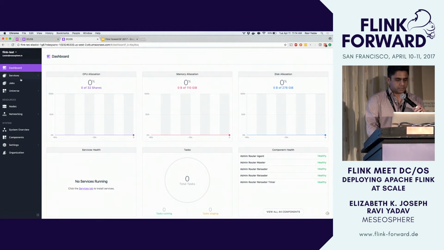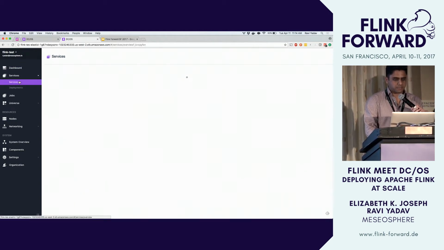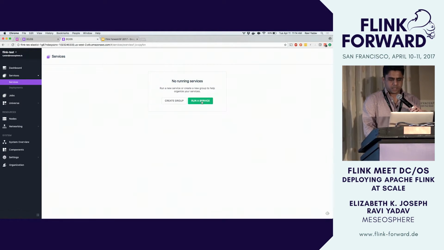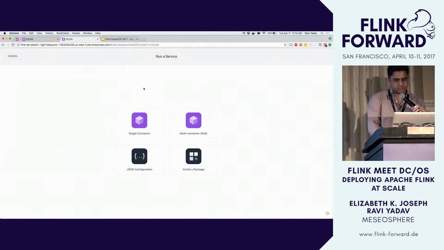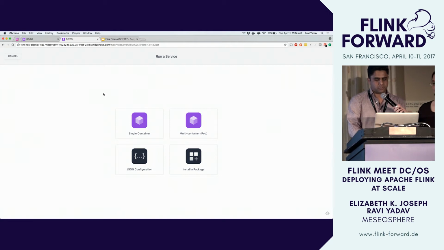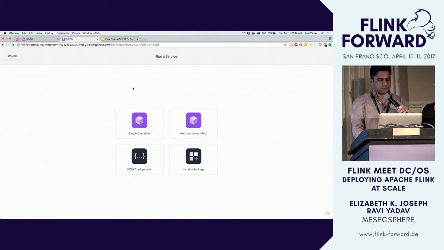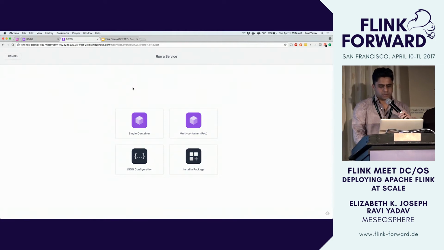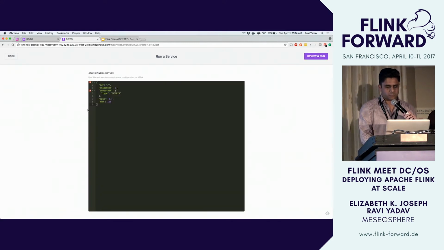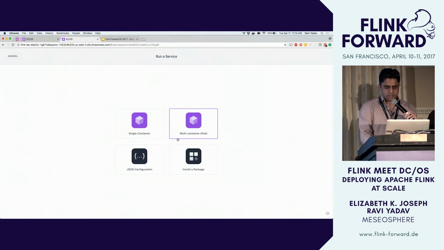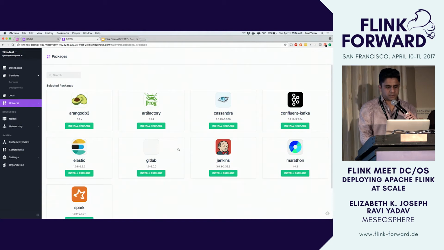So if we go into the services tab here, we can see now we have improved options in DCOS 1.9 to run services either as a single container or as a pod. So I think Elizabeth's going to do a deeper dive about it a little bit later. And there's a field called JSON configuration where you can go and define the Marathon JSON which you need to run on a cluster. And if you click on install a package here, you would be redirected to Universe.